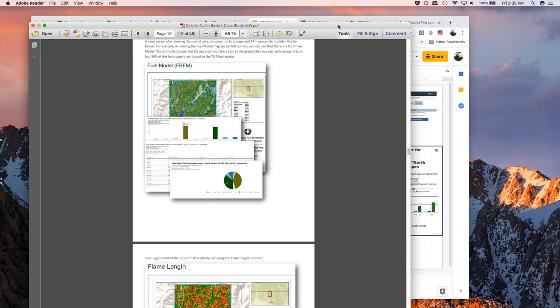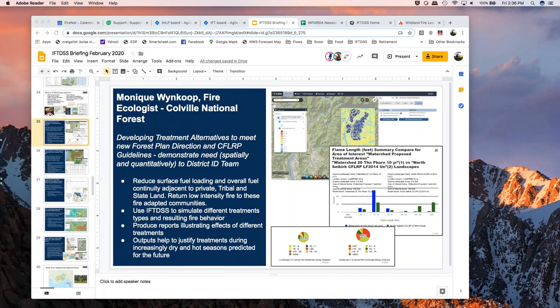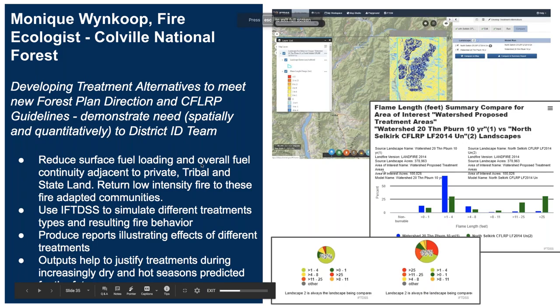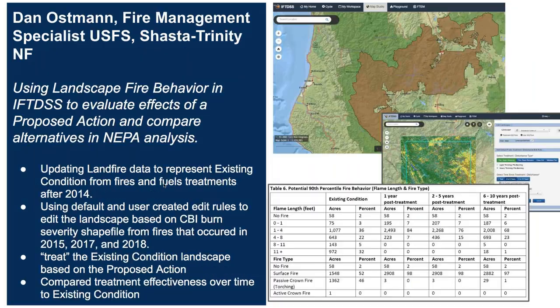So we're going to post this to the online help center, and it's a great way for someone who's just getting started to see a real example and how that was done on the ground. So that's something we're excited to have in there. And again, like I said, there are a few other examples in our help system, and I'll show you that just at the end. So that's one from the Colville.